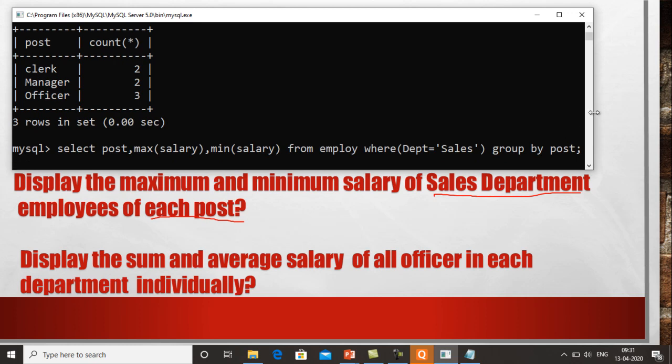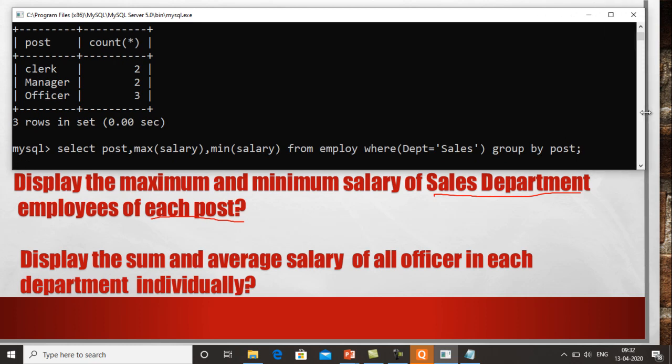So now you can see that this is my query. As it is written, you have to find, as per each post of the sales department. So once this query is executed, first it will find the records from the table employee where department is equal to sales.